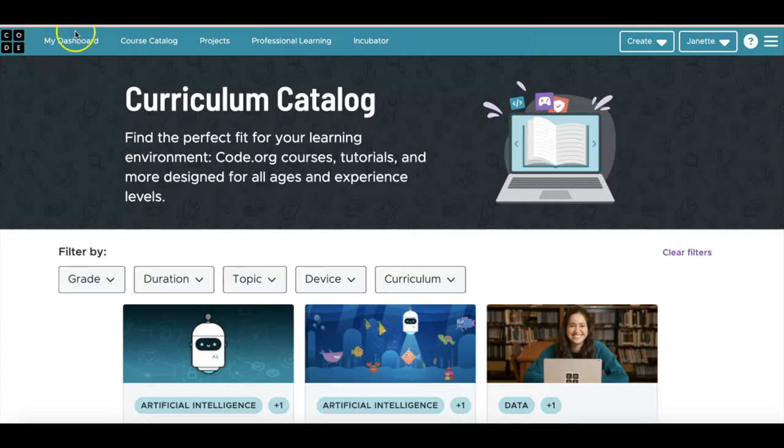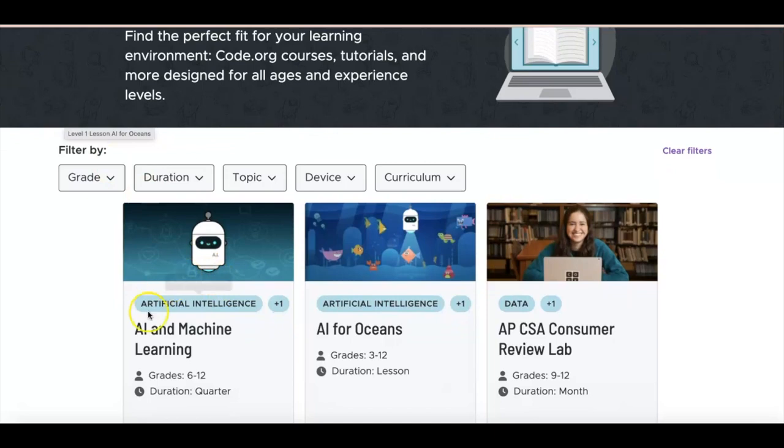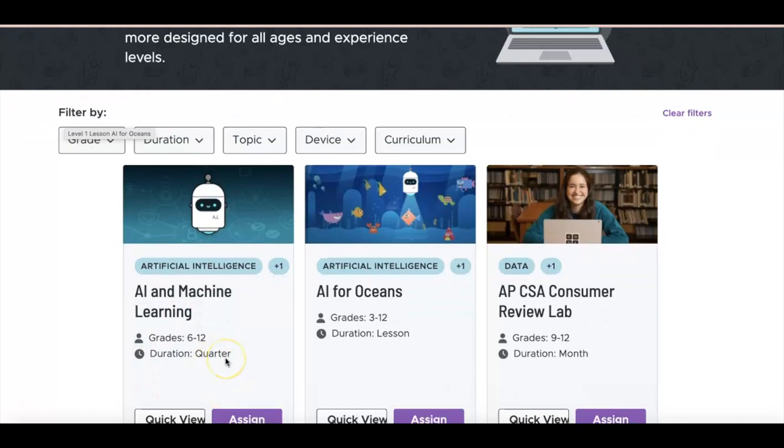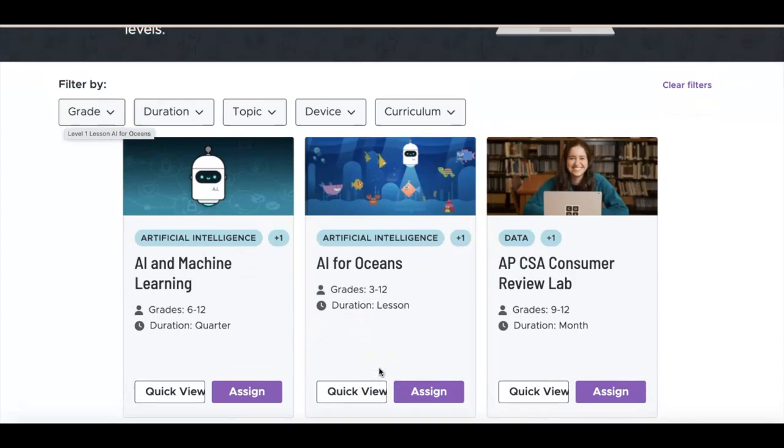So right now there's a couple lessons on AI that you can start with. There's this one, AI and machine learning, which is 6th through 12th grade. And the duration, it tells you it's about a quarter to get through the whole entire project. And this one's more for the littles, and this one is AI for Oceans, that is grades 3 to 12.